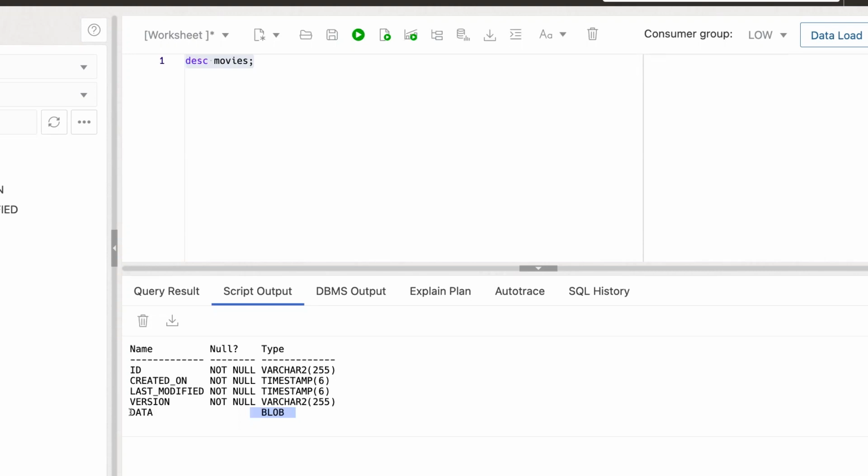Then this data contains the document. It's associated with an ID. So for ID lookups, I can just very quickly use an index on the ID column. And then there are some bookkeeping columns: when a document was created or updated, or a version for optimistic locking, etc.